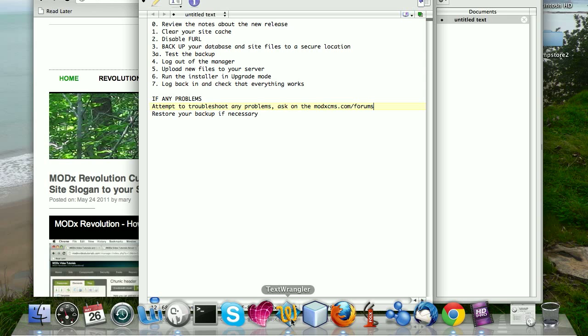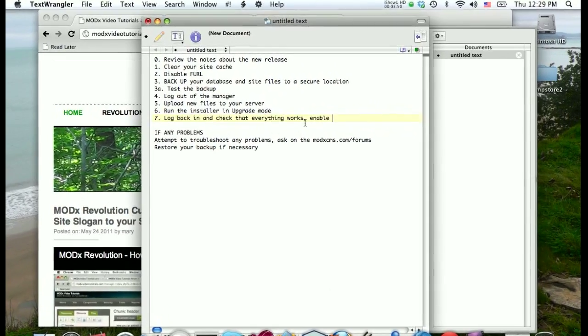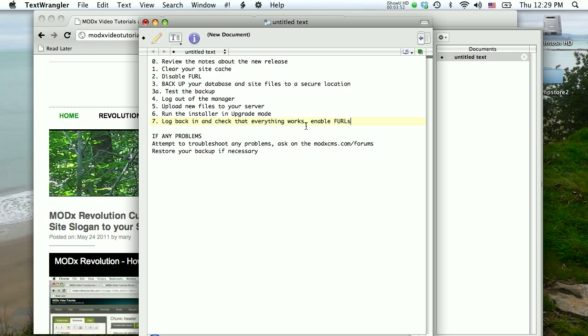Then upload the new files, follow the prompts when you run the installer, make sure you run the installer in upgrade mode, and we're going to see that. And then log back in and check everything works. I should add here, enable your friendly URLs. If you had disabled them, enable your friendly URLs. Make sure that everything looks good, everything works. And hopefully you won't have any problems.